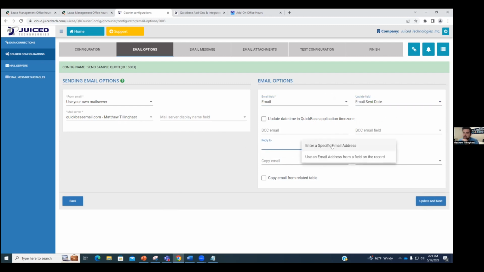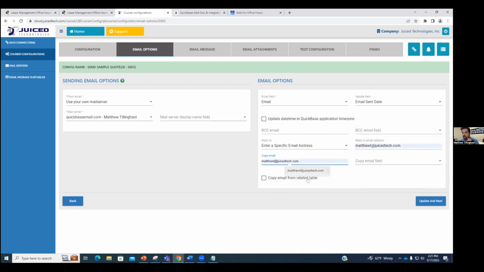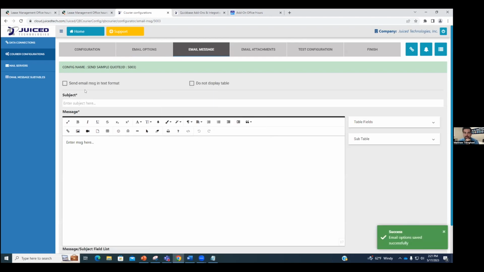Reply to, you could use either a specific email address or an email address from a field on the record. I'm going to go ahead and just enter mine, and then copy. So that's your CC. And again, this is your BCC. Those are kind of self-explanatory. You can either have that from a field or just typing it in. I'll CC myself, why not? And you go ahead and hit next.